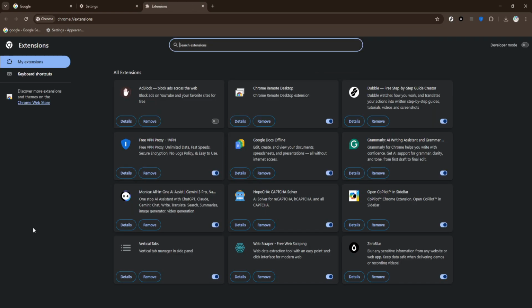Next, go to Extensions. This view lists every extension currently installed in your Chrome profile. Each extension appears as a card with its name, icon, and options. Find the Grammarly extension in this list. If you use multiple profiles in Chrome, make sure you're in the one where Grammarly is installed because extensions are tied to the active profile.